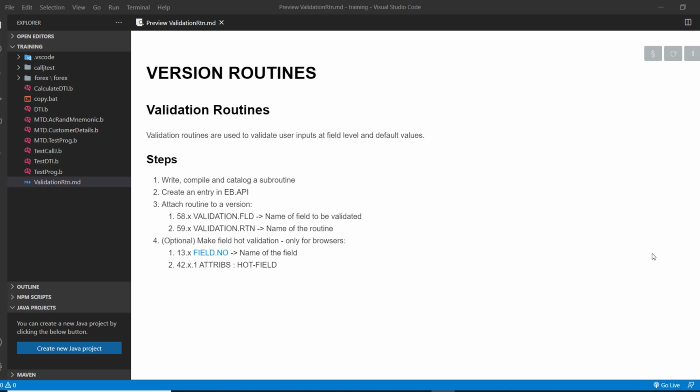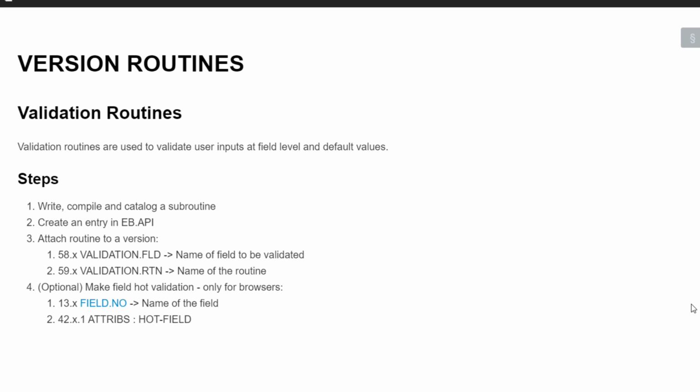My name is Aaron, and today we are going to continue our discussion on version subroutines. We are going to see the second type of version subroutine, which is validation subroutines. Validation subroutines are used to validate user inputs at a field level. They can also be used to default some values. Last time we saw how to default a value on a version using auto new content.